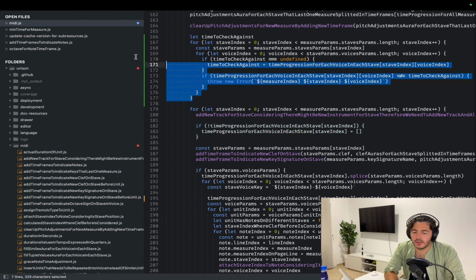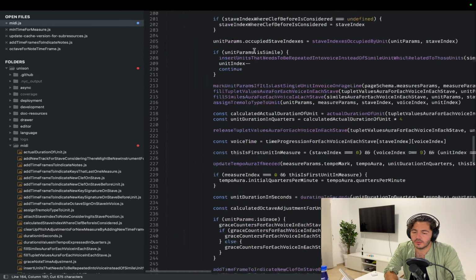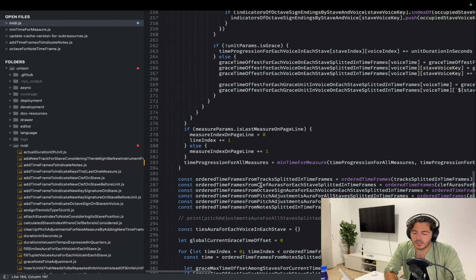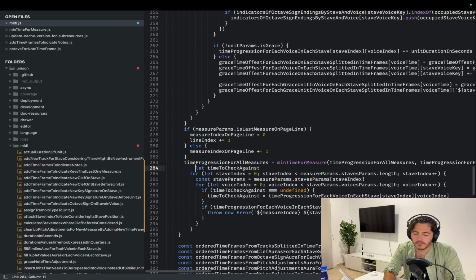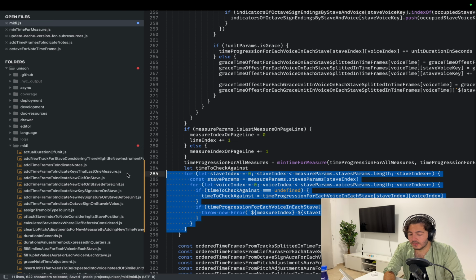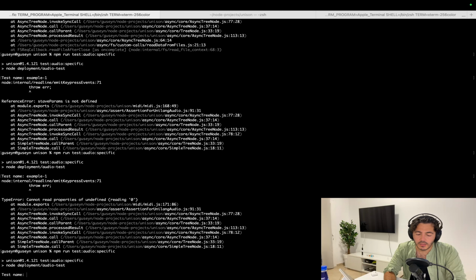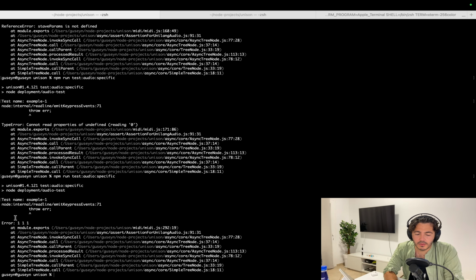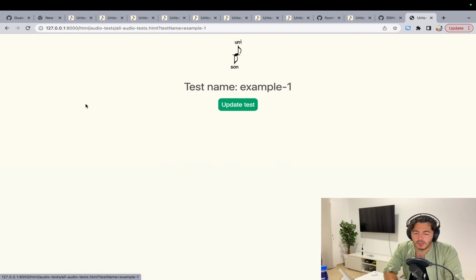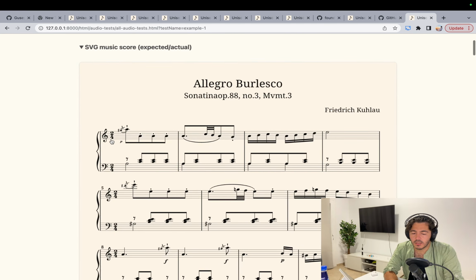Actually, there is another alternative which is even more logical. I would probably go right after this thing and check after we got all the updates. Example 1. Okay, so error, first measure. So it immediately starts breaking up, which is interesting. So first measure, first stave, and first voice. So let's open our example and see.